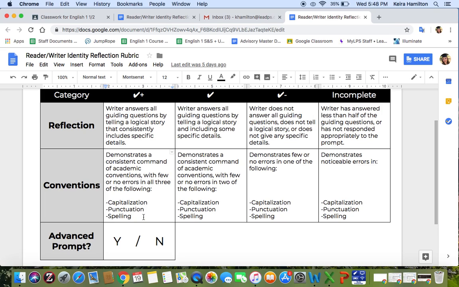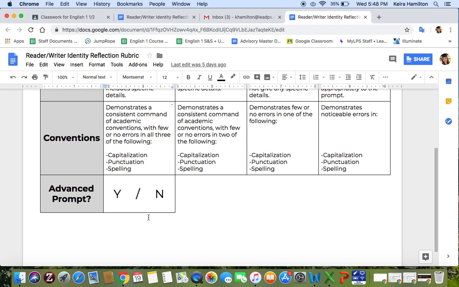If you felt like they did well in everything, there were only a couple typos, you would say few or no errors in all 3 of the following, and highlight that. And then if they did the advanced prompt, if they have a metaphor and it's underlined, you can circle yes. If they don't have a metaphor that's underlined, go ahead, circle no.